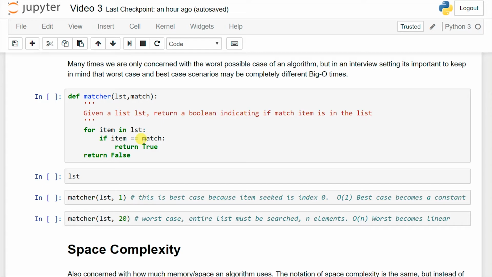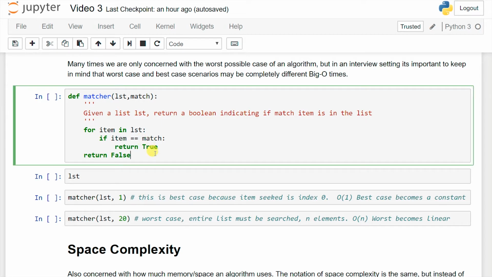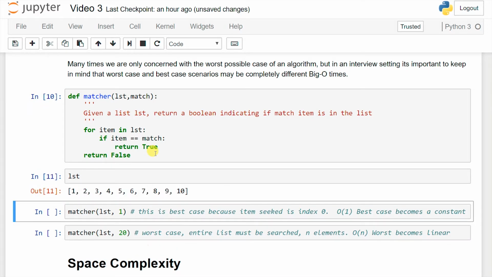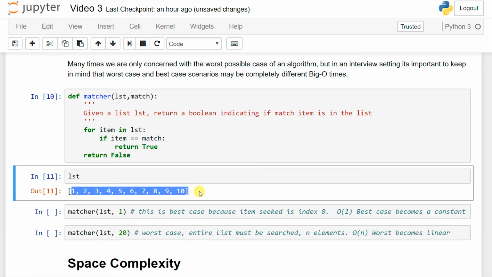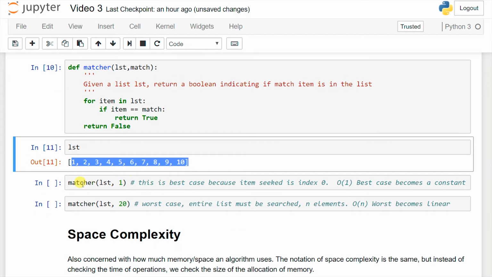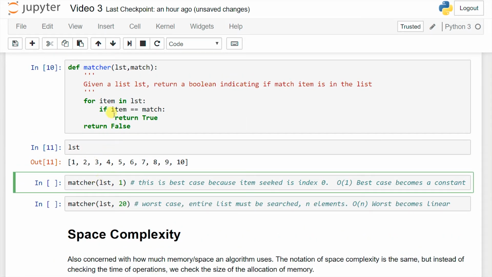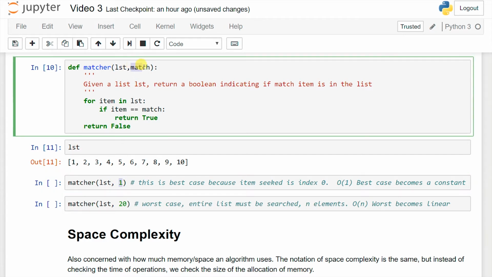So I'm going to have a list. We already have a list produced. I have lst here. I'm just going to run this cell to see what our list is. So it gives me the output. Our list is 1 through 10. All right, sweet. And then what I'm doing here is I'm calling the function matcher. For the first argument, it's list, and I'm putting a number 1, so a match of 1.